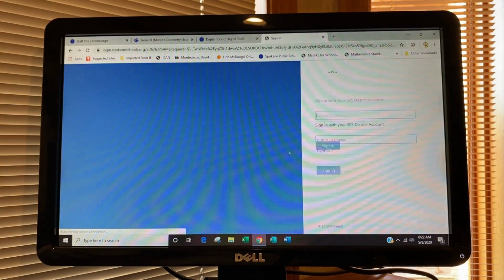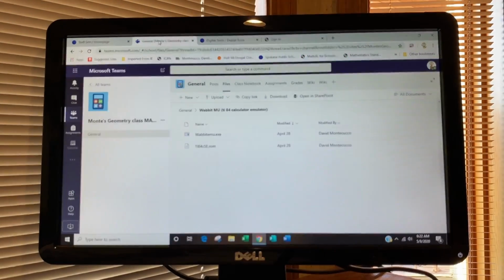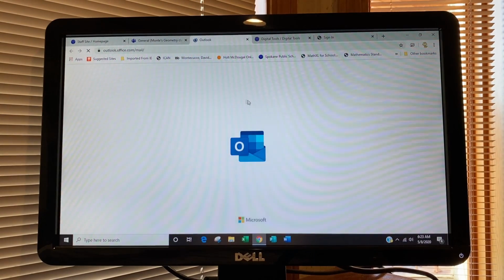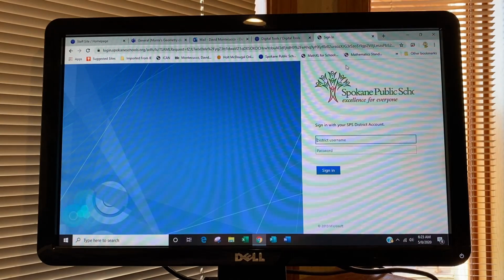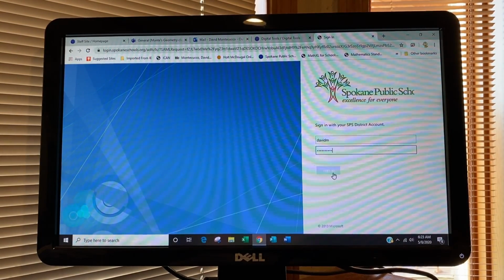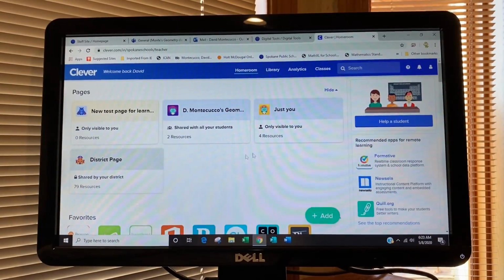Now, I've already gone past this. We're going to click here. We're going to log in. You got to type your stuff in. All right? Once you type all your stuff in, we're going to see the internet. And we're going to find all of our digital tools. Okay? So, we'll enter myself. Here's Clever.